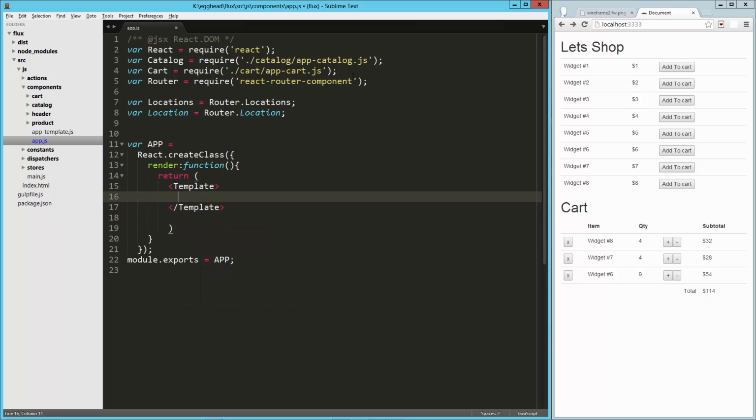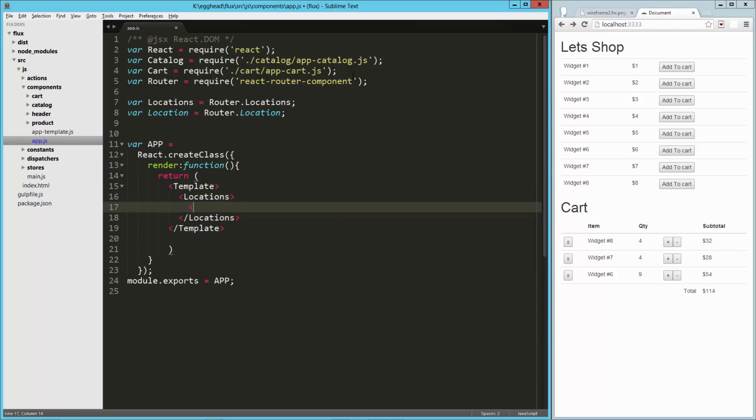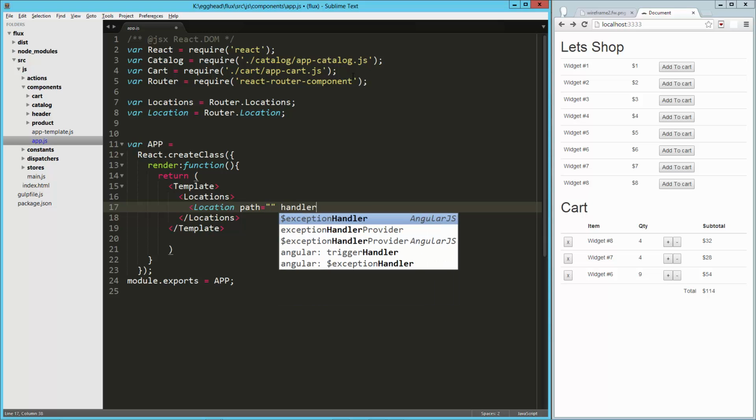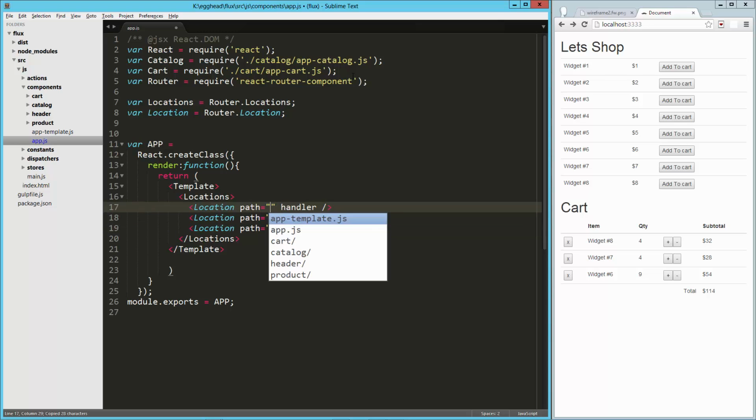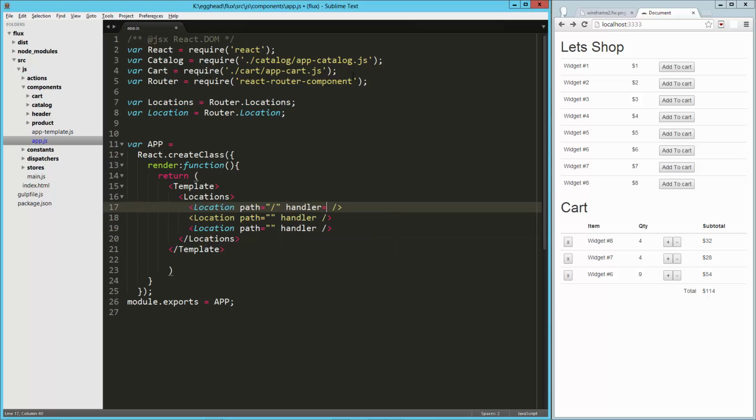And the way we use React Router Component is we set up a parent component called locations, and then as children of that we identify each of those locations using the location component, and the signature for that is path followed by handler. And we're going to have 3 of these. Our first path is just going to be our root path, and the handler is the component that we want to show on that path. So in this case, in our root path, we want to show our catalog component.